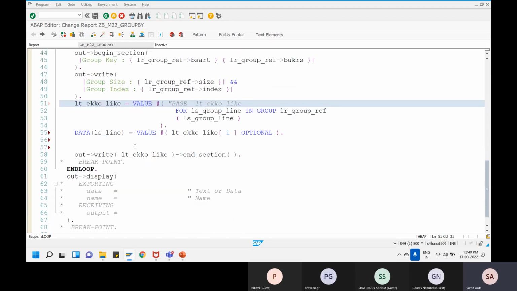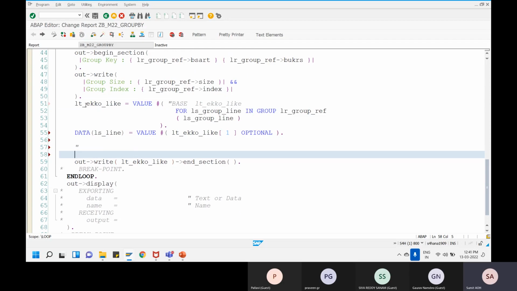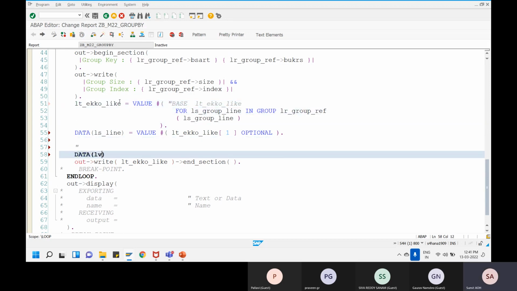So there are two ways. If you want to do some sort of aggregation, as in classical ABAP, you can directly loop on this particular data and do the aggregation you want. The other way would be if you want some sort of aggregated data.